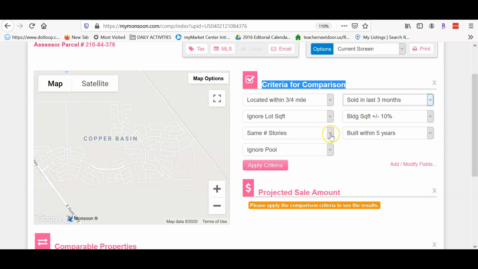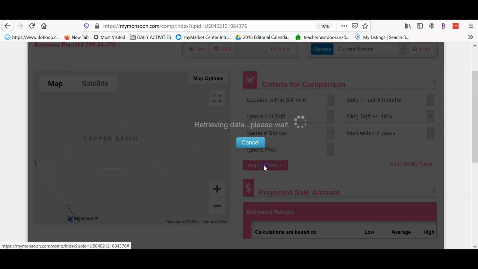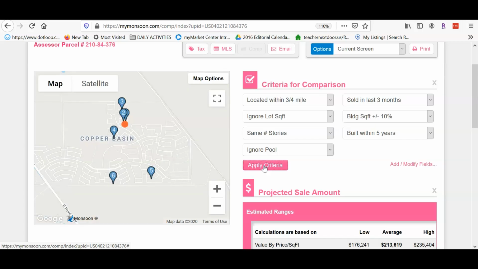I want the same number of stories. I want to compare single story to single story versus 2 to 2, and built within the last 5 years. I can either ignore the pool or has a pool or not. I'm just going to ignore it and bring up whatever else comes up. You can add different fields in here that you choose, but once you've made any adjustments here, you have to hit apply criteria again. And in this case, I get some properties.